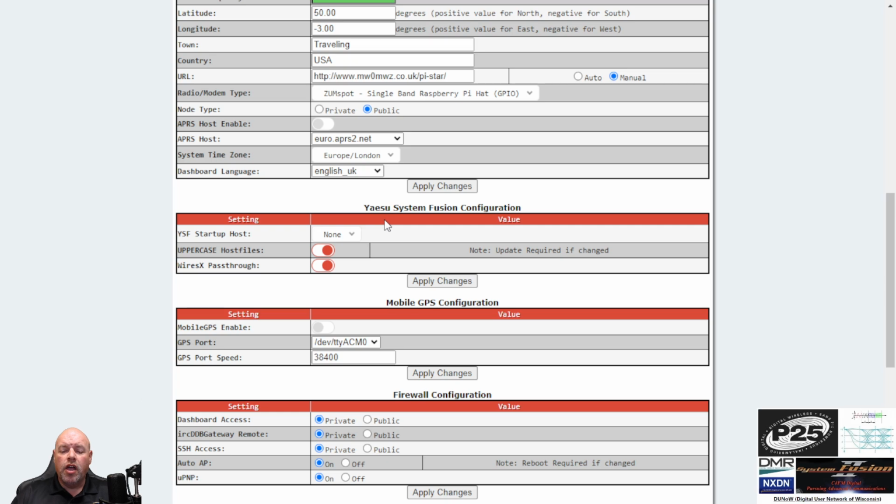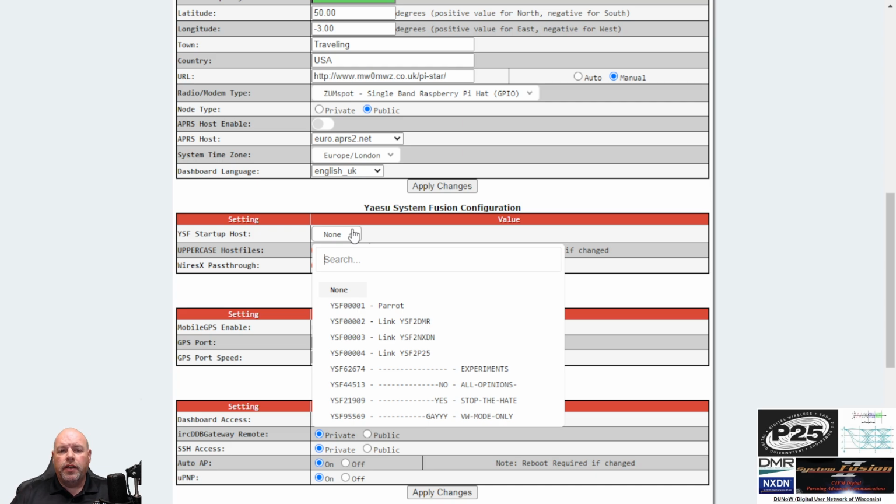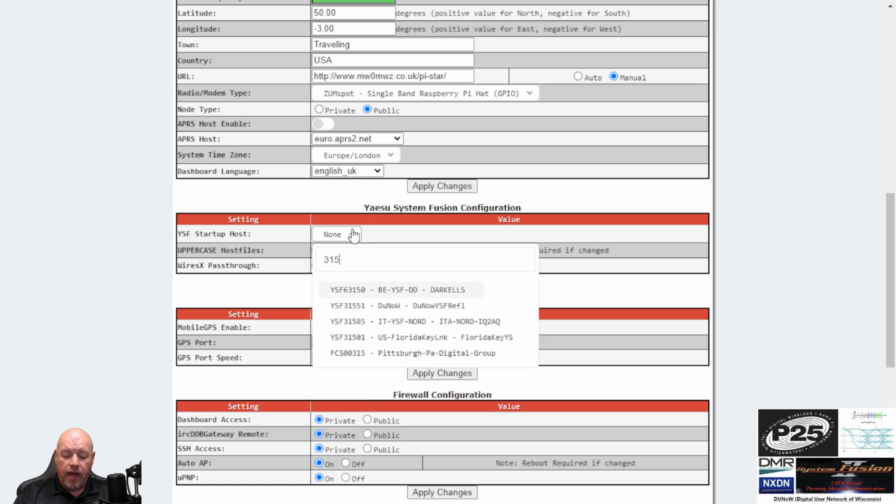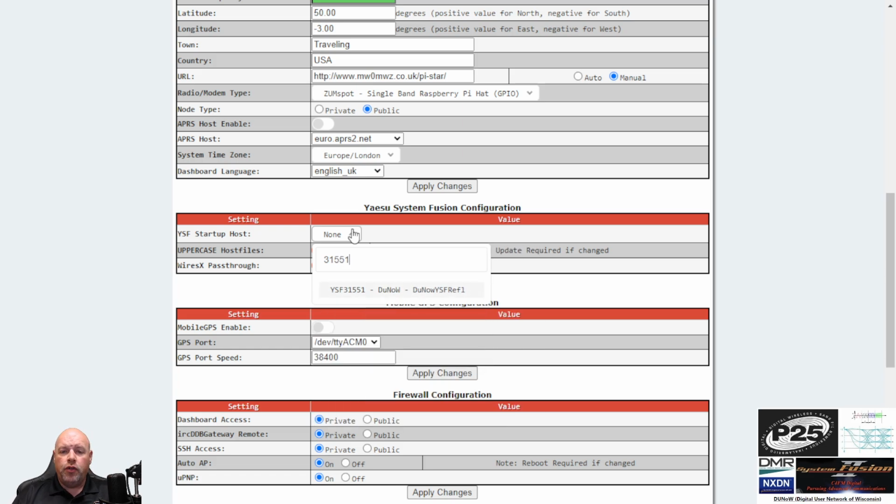Once we reboot in that configuration screen, we're going to be able to scroll down here to our YSF System Fusion configuration. This is where we're going to select the YSF reflector or FCS reflector that we want to connect to. In this case, we're going to click None here, and it's going to drop down a list of reflectors. The reflector number is 31551, like our DMR talk group. So in that search box, I'm just going to enter 31551, and as you see, it comes up with YSF reflector 31551. I'm going to click that there.